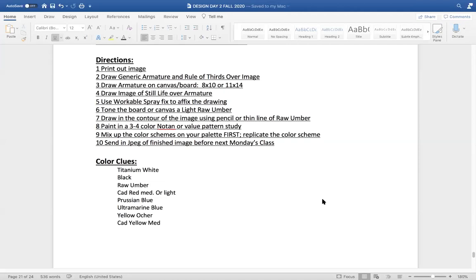Okay. Yeah. So your value studies, if you're working in oils, you can kind of do raw umber with a little bit of Gamsol or paint thinner or something. You're just doing a wash, and you're just giving yourself an understanding of the value patterns. If you want to take a black and white picture of it or do a Notan of it or whatever, you're just establishing the value patterns of what you're seeing.